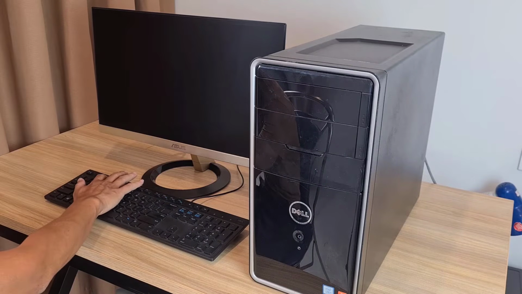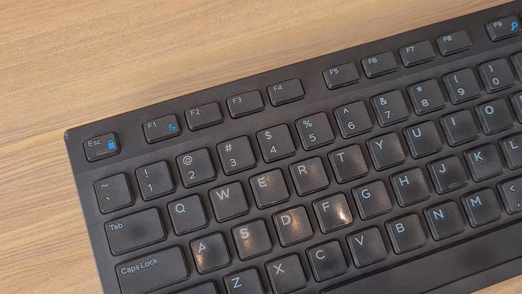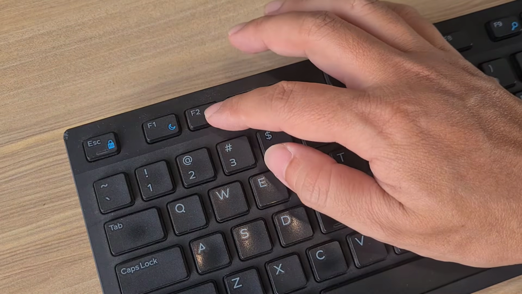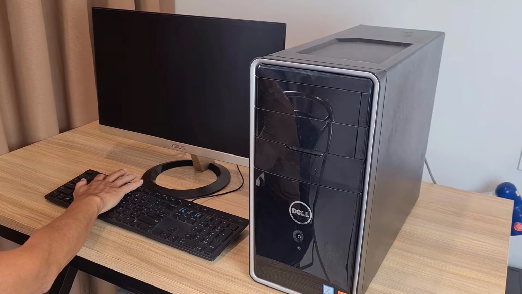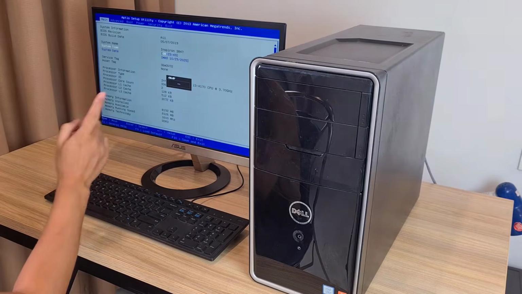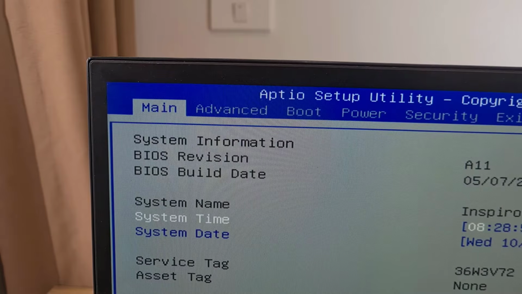You power on the Dell computer, on the keyboard you press the F2 key continuously. Press the F2 key continuously to access the BIOS. Complete BIOS access.